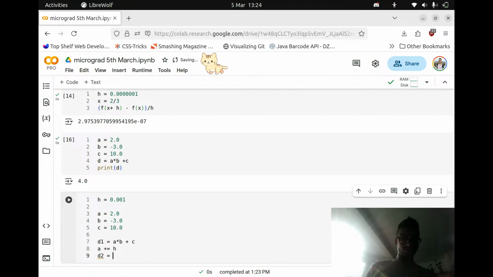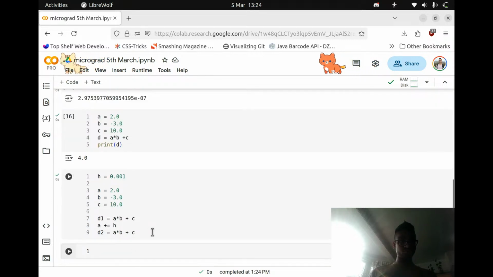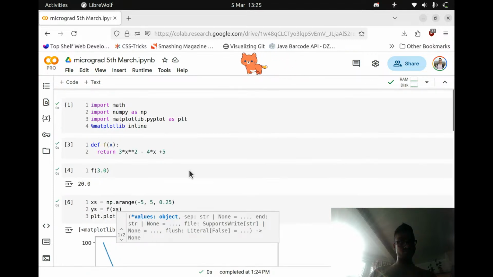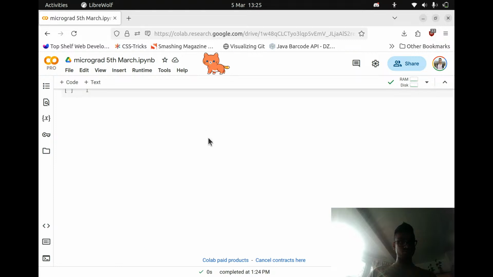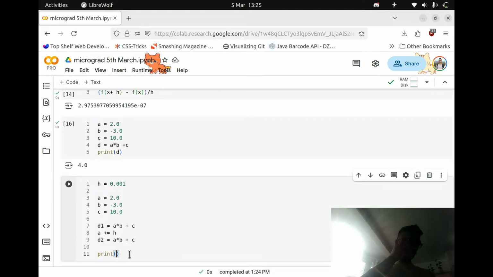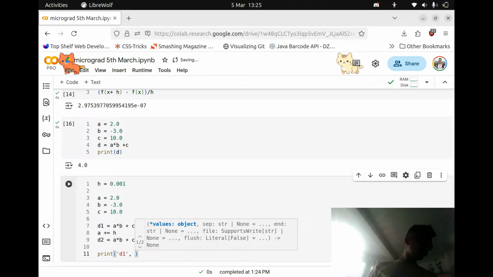d1 is d1, d2 is d2, and print slope. So the derivative or slope here will be, of course, d2 minus d1 divided by h. So d2 minus d1 is how much the function increased when we bumped the specific input that we're interested in by a tiny amount. And this is then normalized by h to get the slope.